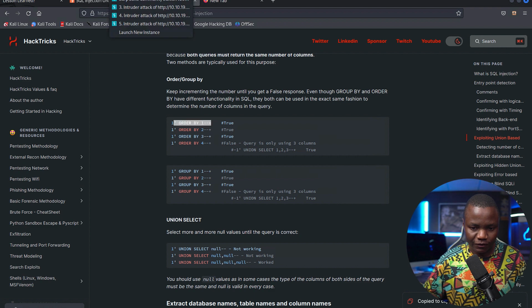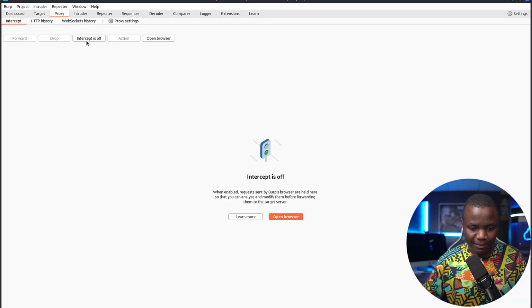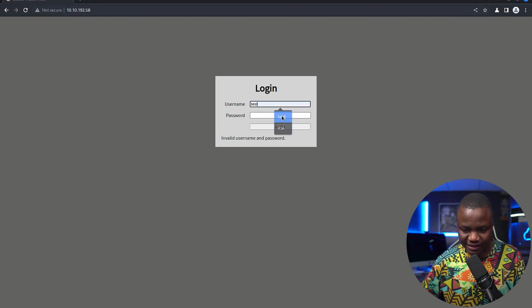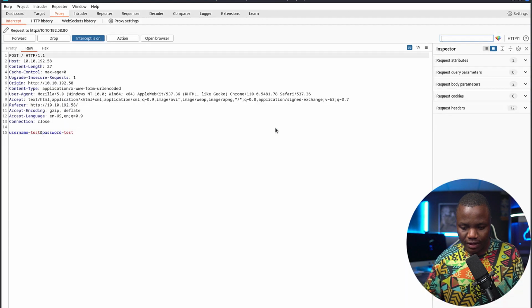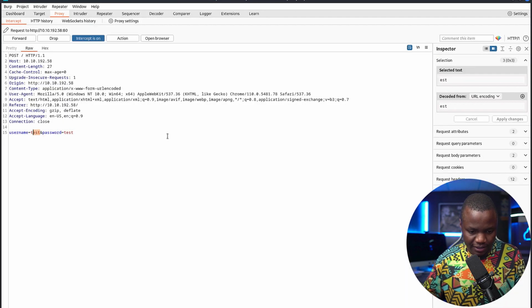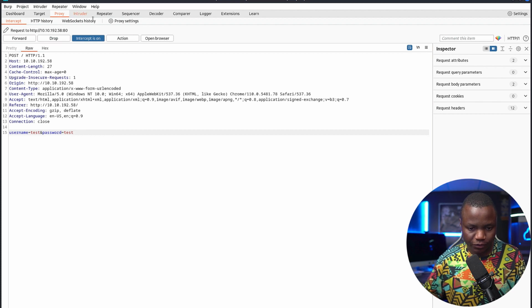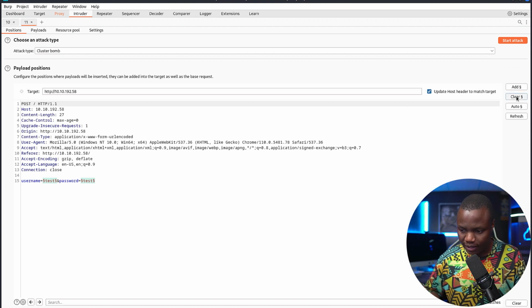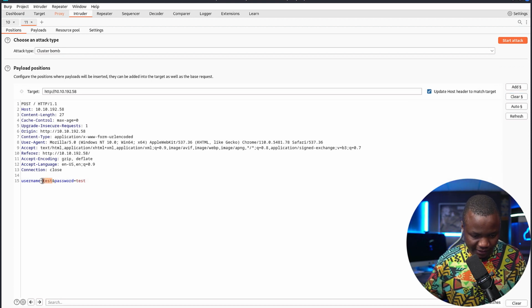If you launch Burp, you can come in here and turn interception on. Then open the Burp browser and paste our link. Now let's just set our parameters, test by test, and login. So we have this request. Let's send this to Intruder so we can brute force. Here we want it to be a cluster bomb. Clear these for now so we can say we want to test the username. Add. We want to test the password. Add. Now we have two payloads.